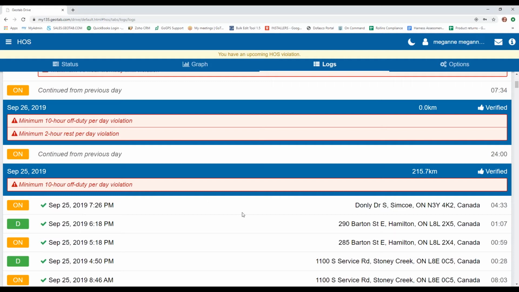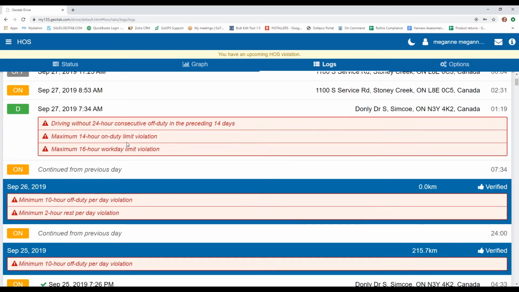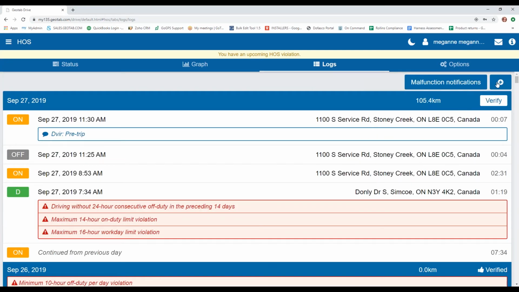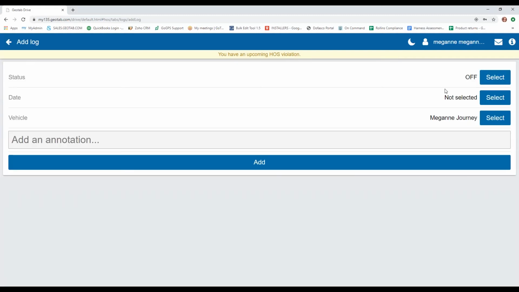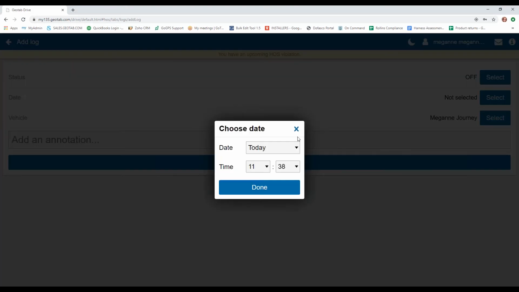Okay. So to add a log to kind of clear up my rules that are being broken here. Okay. I'm going to go up to the top here. In the very top corner on the right, you're going to hit the plus button, and you're going to go ahead and add a log to change my status. So I'm going to make sure that I want to choose the off status. Okay. I'm going to select the date. So it would have been September 25th at 7:27 p.m. I'm going to hit done.